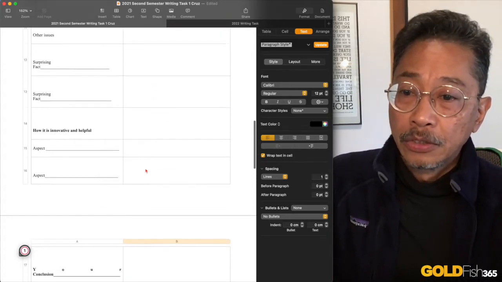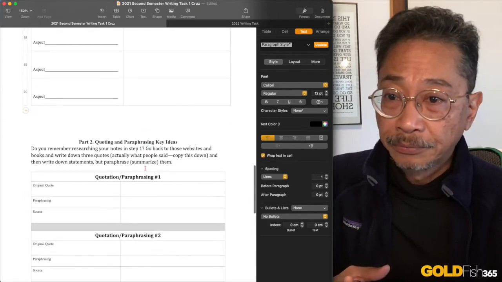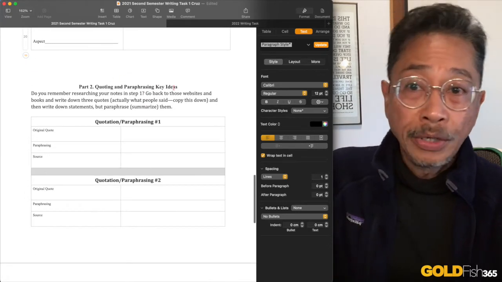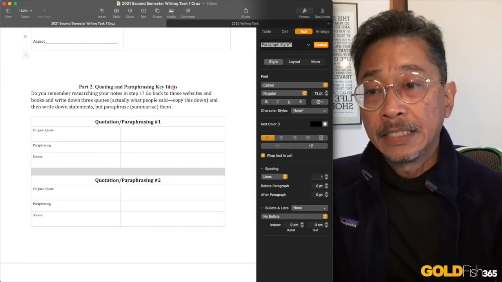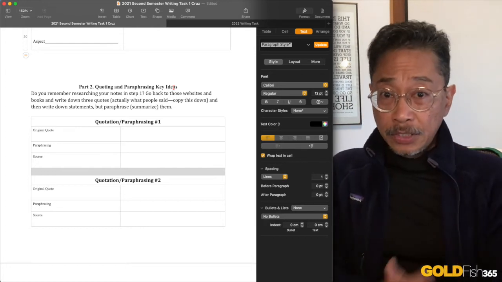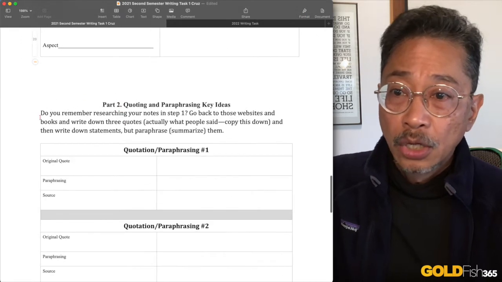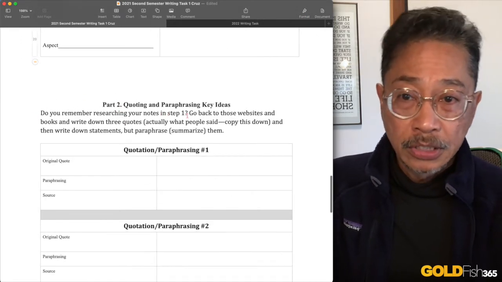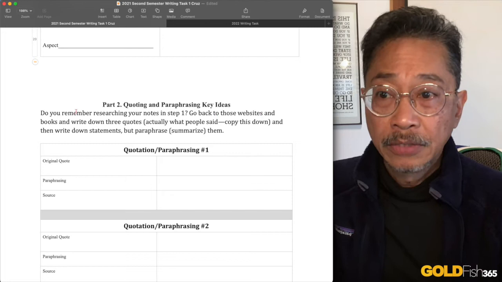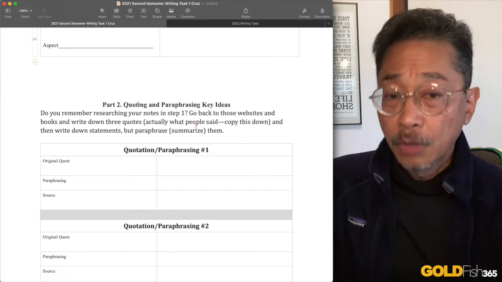Now, there's a second part to this, okay? And that's on quoting and paraphrasing key ideas. Now, what do you do with this? Well, basically, if you read these instructions, okay, it says, do you remember researching your notes in step 1? Go back to those websites and books and write down 3 quotes.